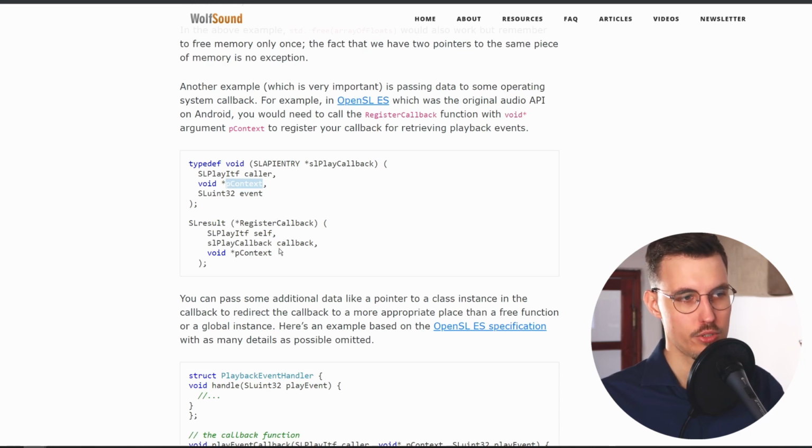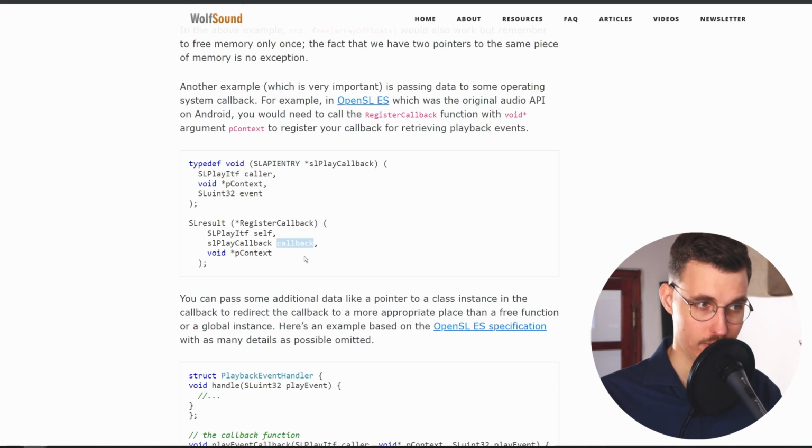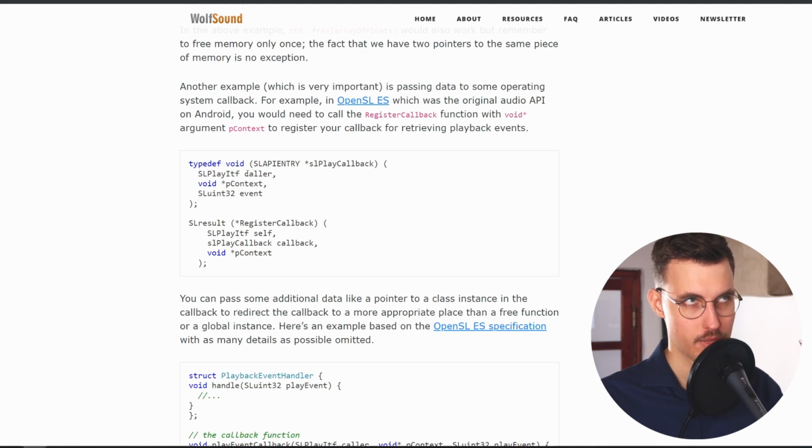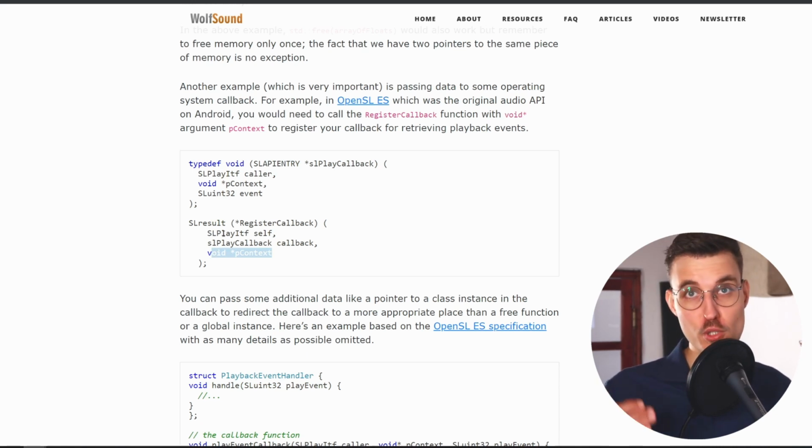And when you register the callback, you pass the interface that's responsible for registering this callback. So basically, it's a kind of convoluted way to call an interface method. On this play interface, we call register callback. Then we pass it the callback itself, so a function with this kind of signature, and then you can pass it a context. So some piece of memory that you know the significance of, but OpenSL doesn't care.